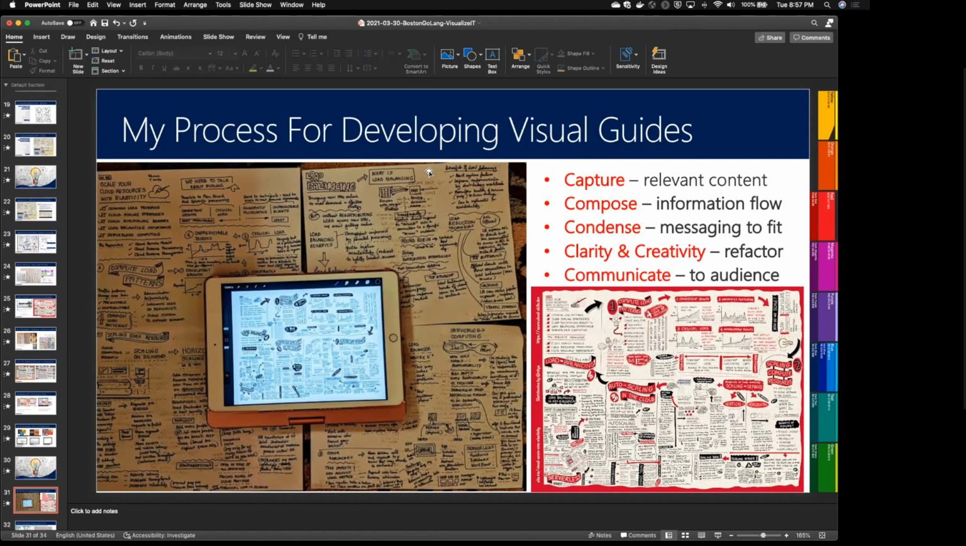Once I've composed it, once I've created a flow, I'm like, okay, I only have 8 areas to fill. Now I need to condense. I've got to take 4 pages and condense it down to 1. So now I have to think, how do I do it? A message to fit. I throw things away, or I replace them with a picture, or I find a different word that represents an entire sentence. Metaphors are great for this, right?